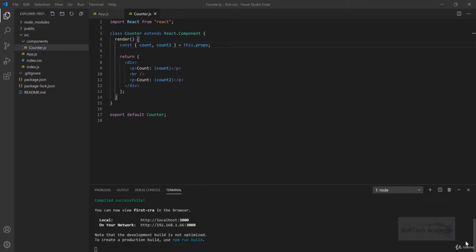In the last session we learned about object destructuring in React, and in this session we will learn about React developer tools, what they do and how they can be helpful to us. So first, let's see where we can find the React developer tools.